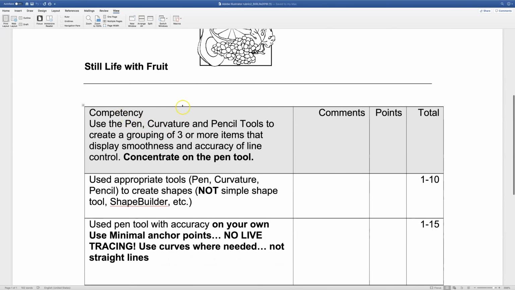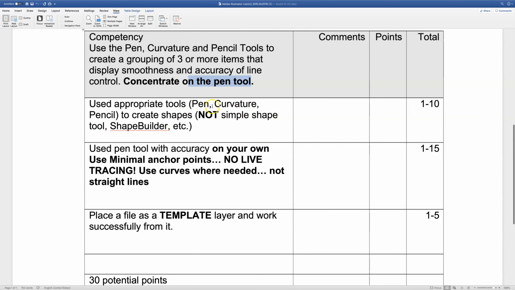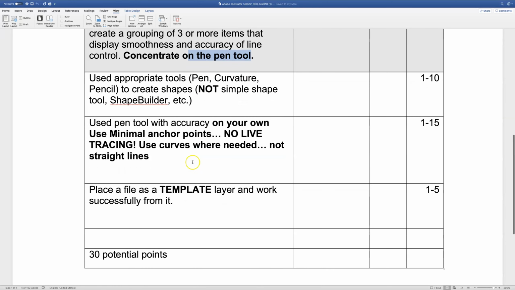You're going to be using the pen tool, the curvature tool, and the pencil tool. I want you to really focus on the pen tool. Concentrate on the pen tool right here. Do not use simple shapes to build these or shape builders. You're graded on how well you use the pen tool.